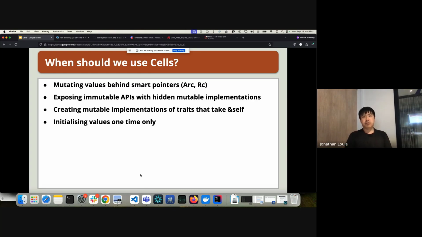So you can create mutable implementations of traits that normally would take ampersand self. You can use a RefCell to make it a mutable implementation. You can also use it to expose immutable APIs that hide mutable implementations. I've seen it used with Rc in a couple of contexts, particularly with, I think, older versions of Tokio. I don't know if it still uses it anymore, but I have seen RefCell in the wild in public APIs.